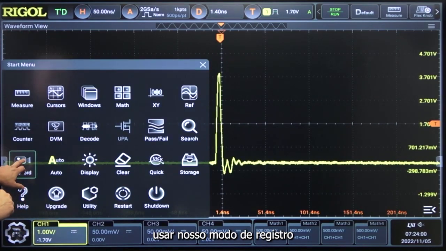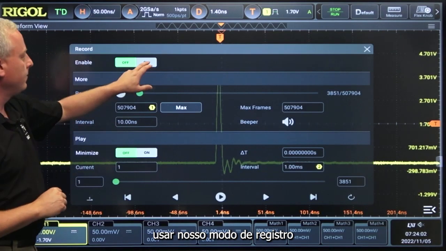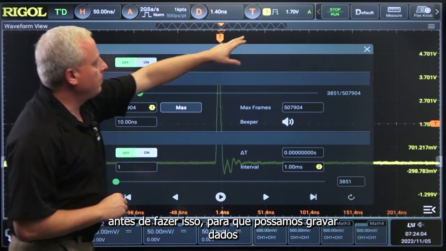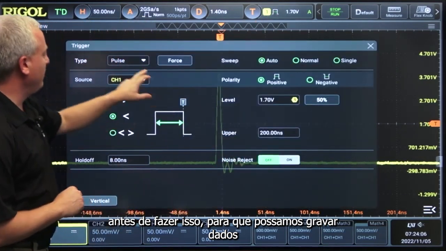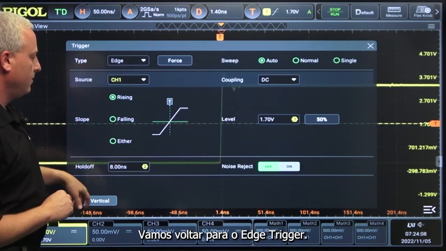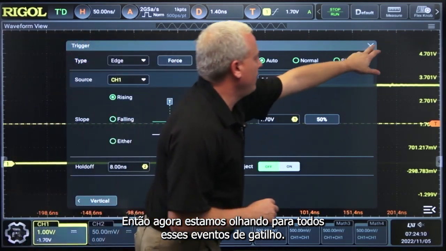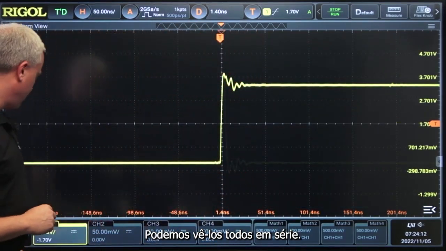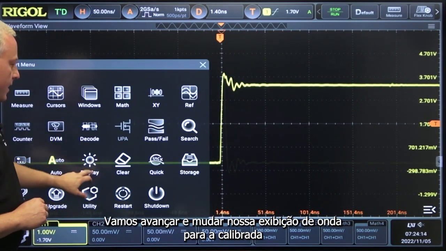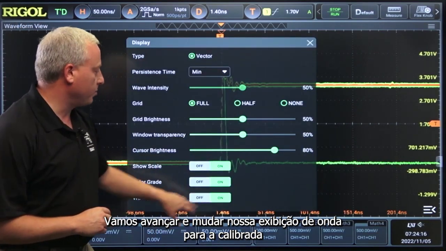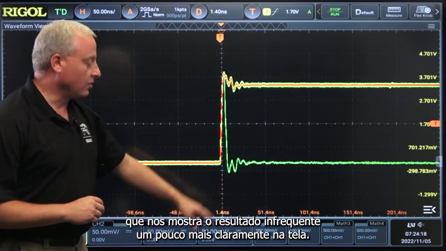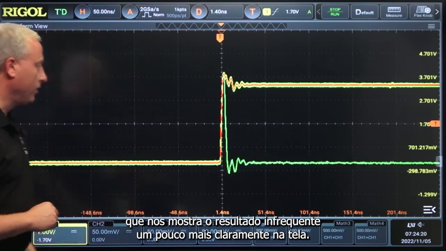And then let's go ahead and use our record mode. Before I do that, so we can record some more interesting data here, let's go back to edge trigger. So now we're looking at all these trigger events. We can see them all in series. Let's go ahead and change our waveform display to the color grade. That shows us the infrequent result a little more clearly on the display.